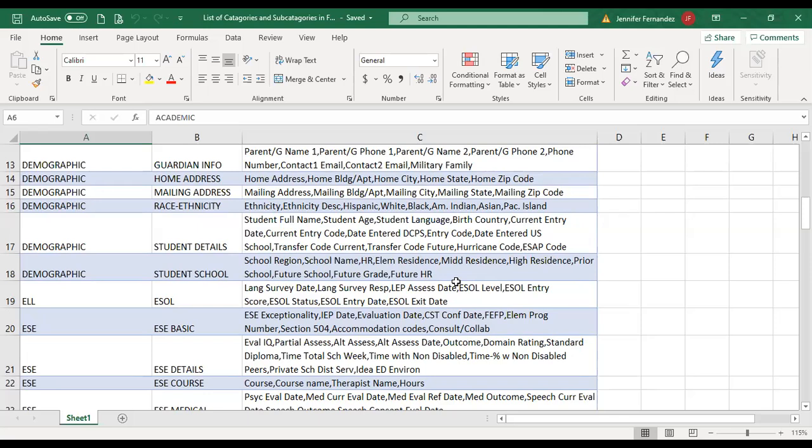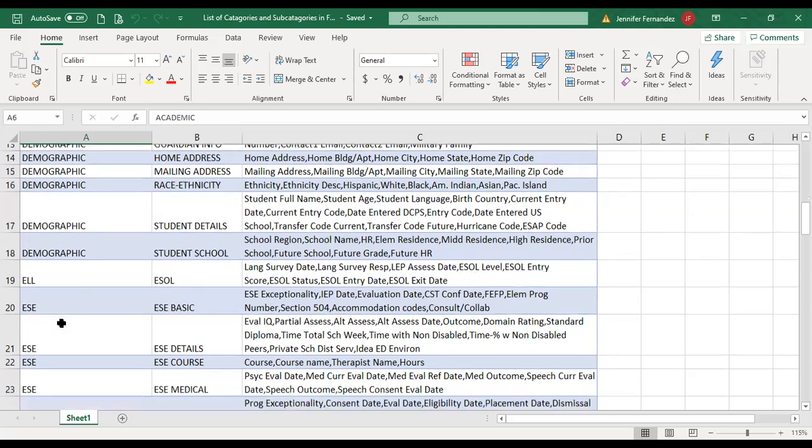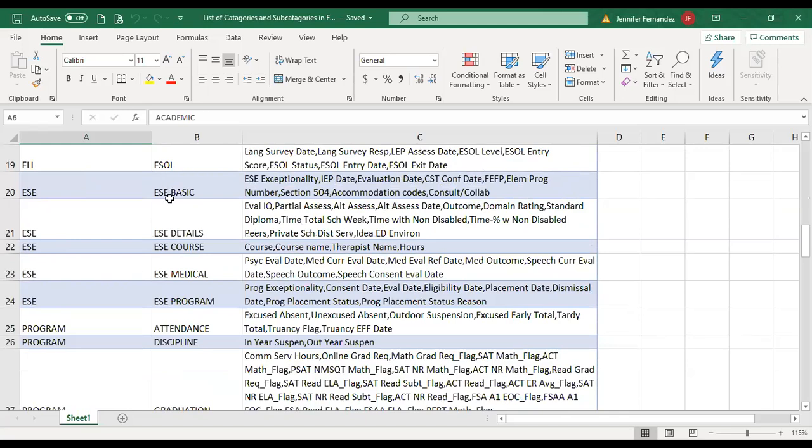For example, all students after this date, those students would have the accommodations provided to them. So that subcategory and category is very important to use. And of course, you obviously need to know your ESOL students to make sure that you're providing them all the required accommodations.